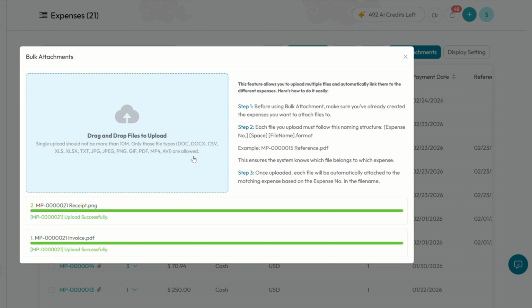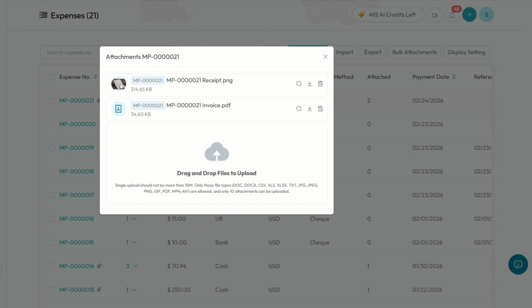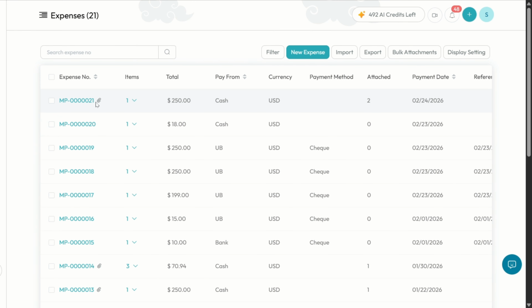Step 4. Drag and drop to upload. Simply drag and drop all your prepared files into the upload area. Fynlo will automatically link each document to the matching expense based on the file name.